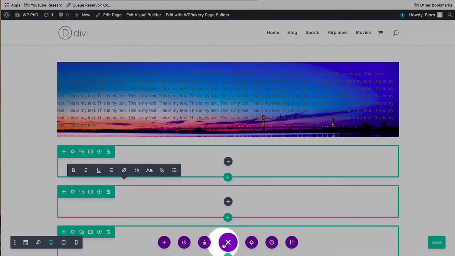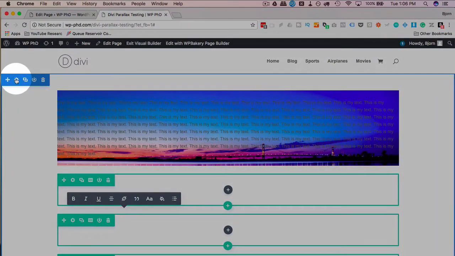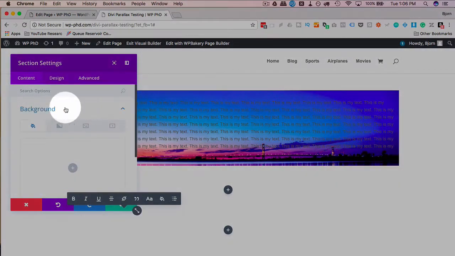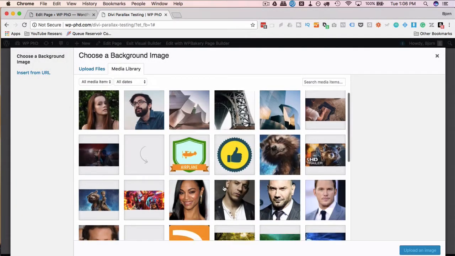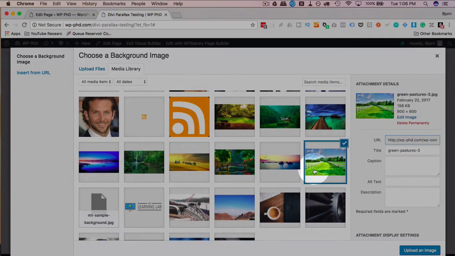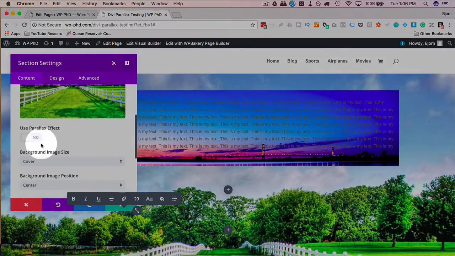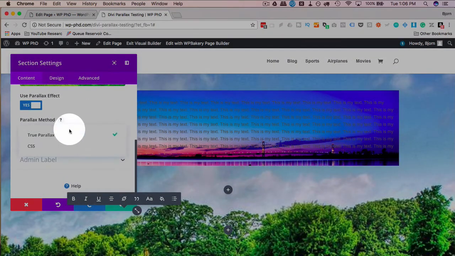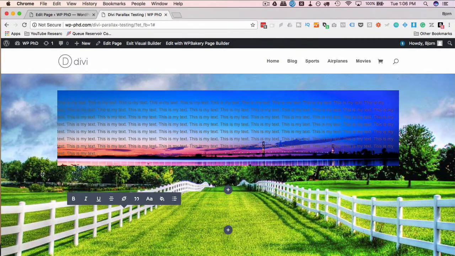First things first, let's click on these three dots down here and save. Now let's hover over the gear icon for the section, click the drop down for background, click on image, choose an image. Let's choose a very different image than we have. Different colors, choose this one. It's not very big. Let's choose this one instead. Click on update image, make it parallax, make this one CSS parallax, then click the checkbox.